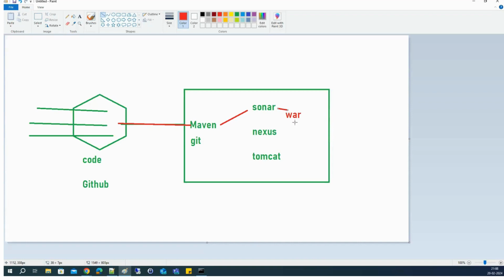And what we will do basically, we will store all the war files, version 1, version 2, version 3, in an artifact repository, and finally we will deliver to an end server. So this is your Tomcat, the application server. So I install the application software called Tomcat, I will install Nexus, I will install Sonar.